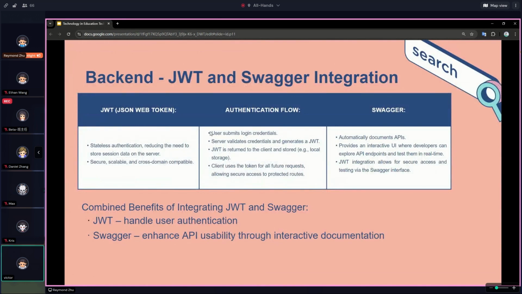Now let me talk about two important technologies, JWT and Swagger. JWT, or JSON Web Tokens, provides a compact and URL-safe means of representing claims. It is essential for securely transferring data between parties. And there's a brief overview of the authentication process between the user and the server.